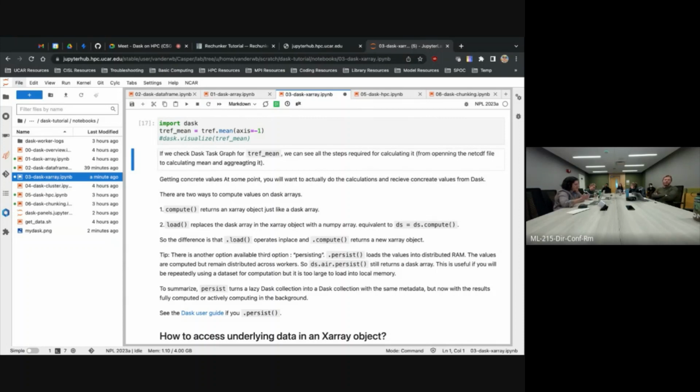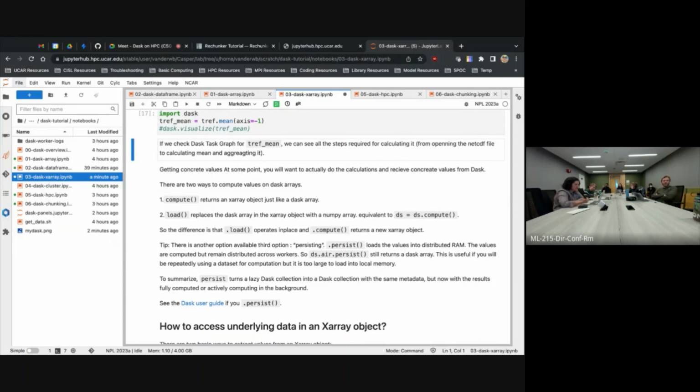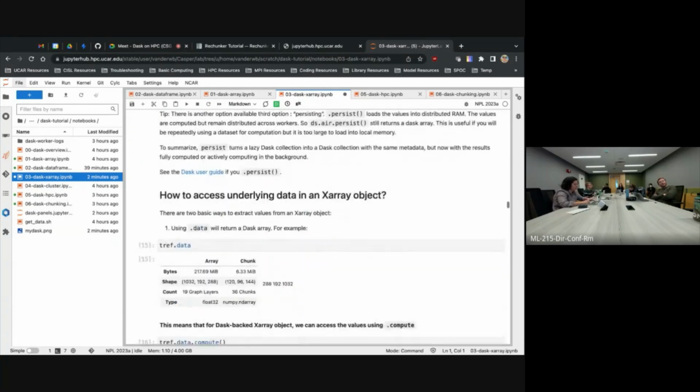And then the third option is always using persist. But again, as we mentioned earlier, and we will mention this again, persist is similar to compute and load, but it should be used very cautiously, because you want to be aware of how much data you're loading into memory.